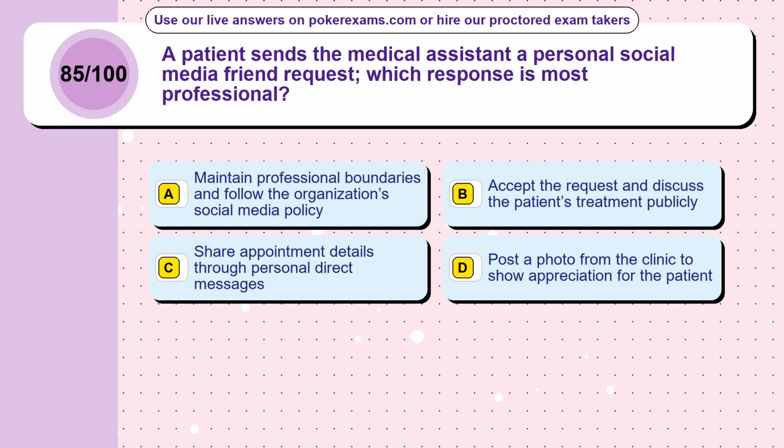Question 85. A patient sends the medical assistant a personal social media friend request. Which response is most professional? Option A. Maintain professional boundaries and follow the organization's social media policy. Option B. Accept the request and discuss the patient's treatment publicly. Option C. Share appointment details through personal direct messages. Option D. Post a photo from the clinic to show appreciation for the patient.